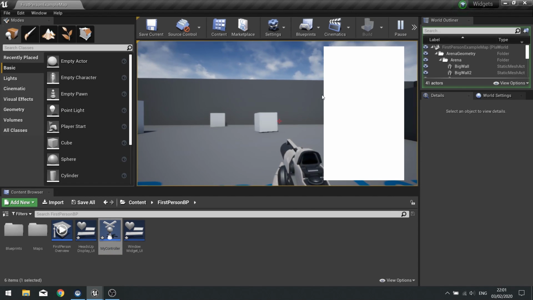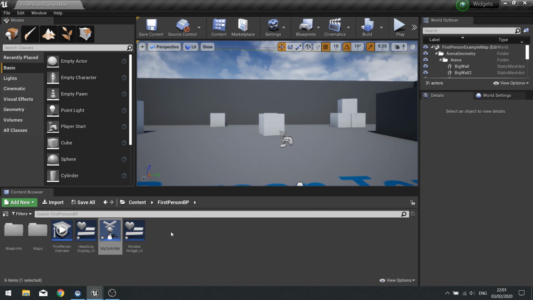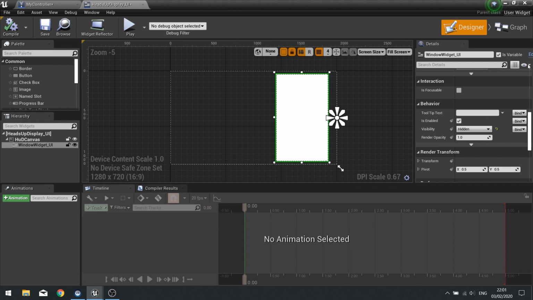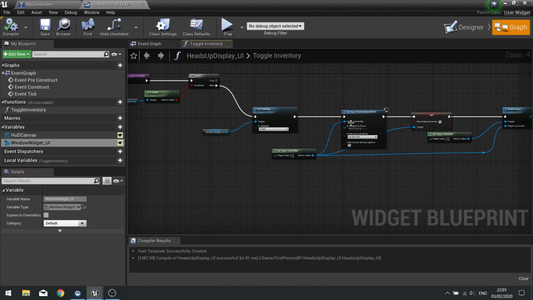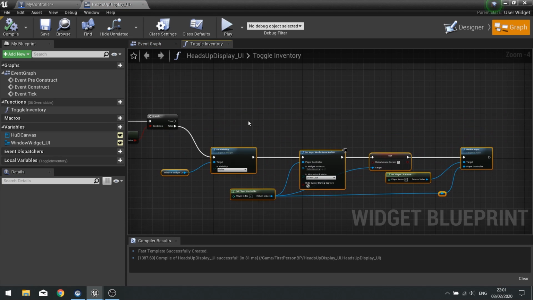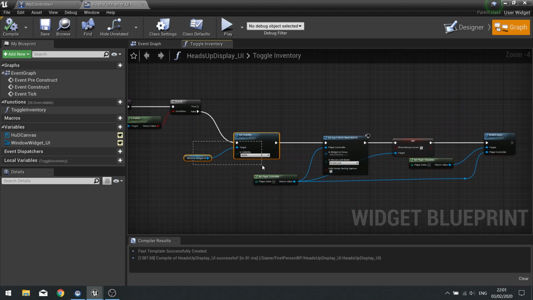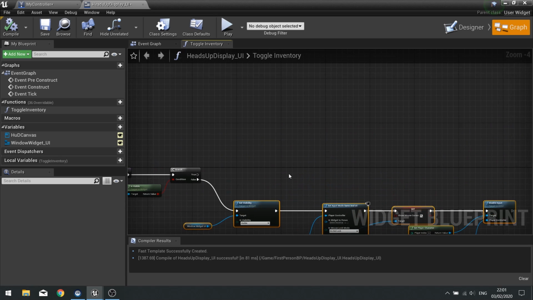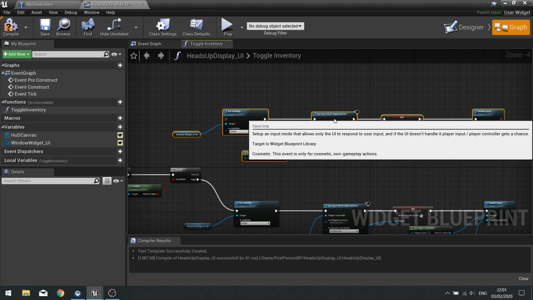Let's test that out. And if we push tab, there it goes. Now it won't disappear yet. So to make it disappear, we just do basically the opposite of what we just did. So go back to your heads up display, into the graph, and everything that's down here, you're going to do the opposite up here. So let's just grab it all and swap them out as we go.